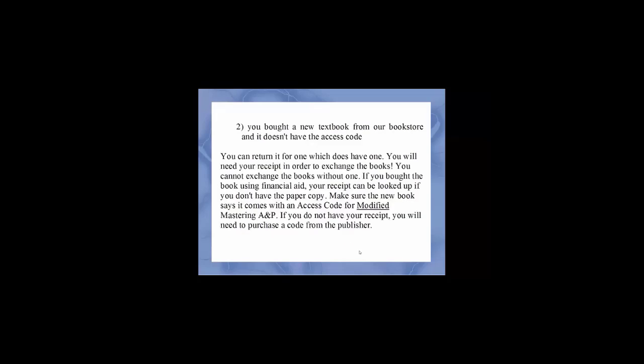If you bought a brand new textbook from the bookstore and it doesn't have the access code, you can return it for one that does have the code, but you must have the receipt in order to exchange the books, because you cannot exchange the books without one. If you bought the book using your financial aid, your receipt can be looked up through a database, even if you don't have your paper receipt.